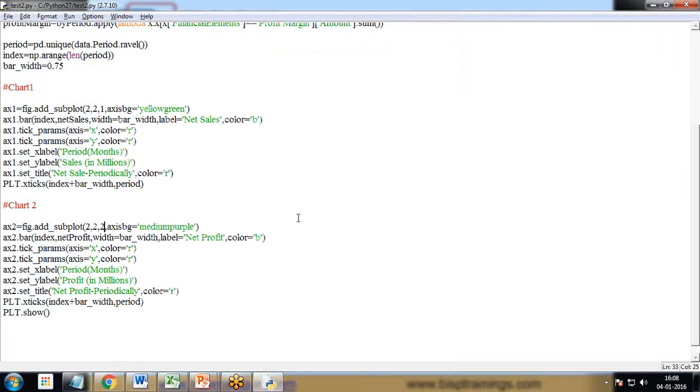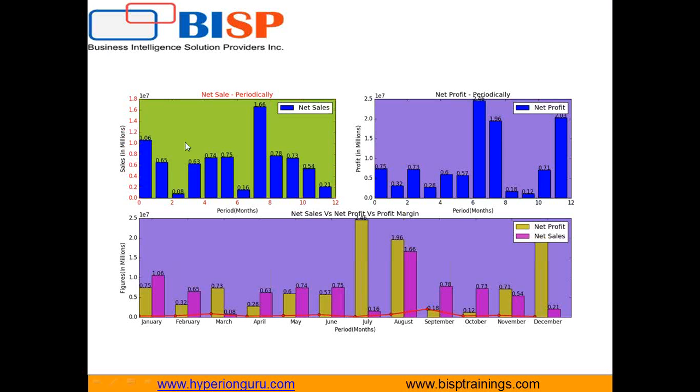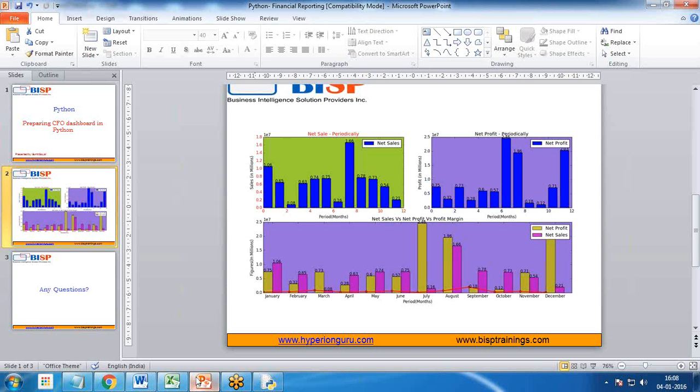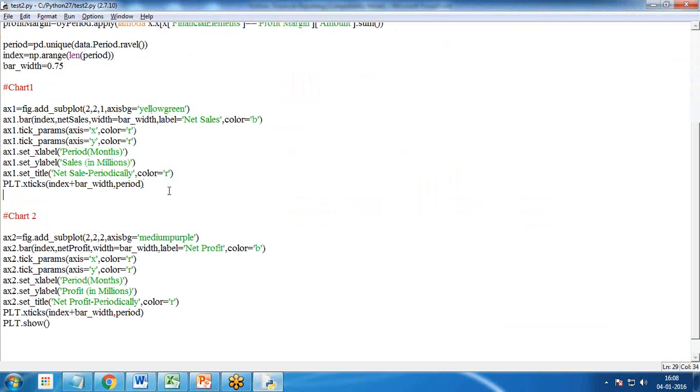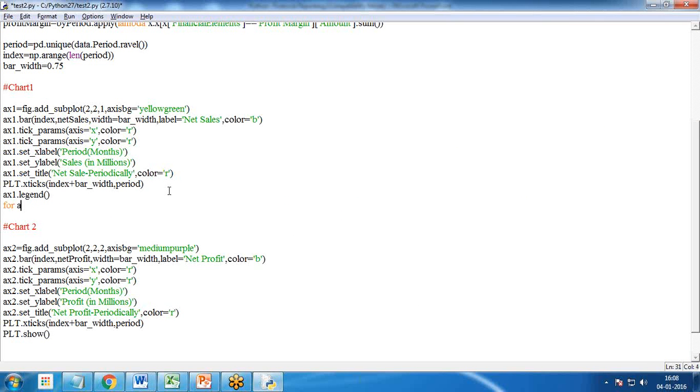One more thing I missed here is that I want to add the values on the data points, along with the legend. The legend is not added and the values are not added, so I want to add the legend as well as the values. So in chart 1, first of all I write ax1.legend, and to display the values on the data points, in zip, index, net sales.